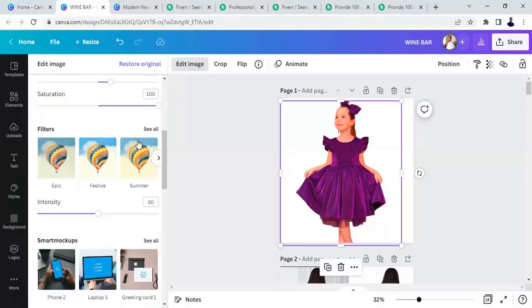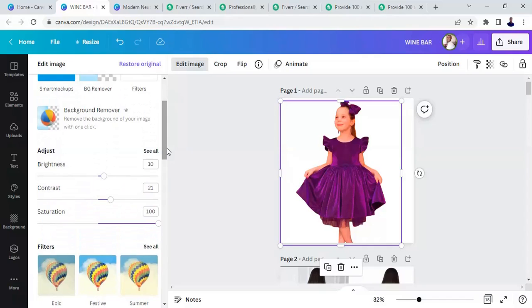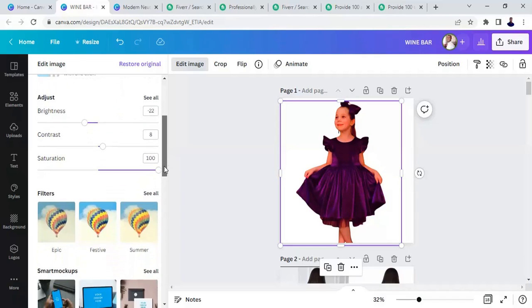Let's go back. You can still do something with this guy over here. The brightness, you can reduce the brightness. The contrast, you can reduce it. You can increase it. These are the retouching. There's nothing more. The saturation, you can reduce it.